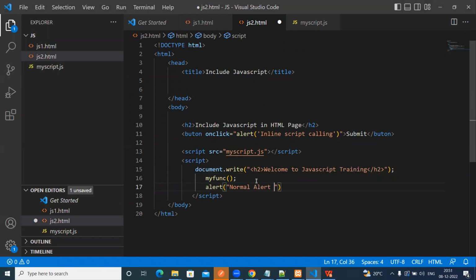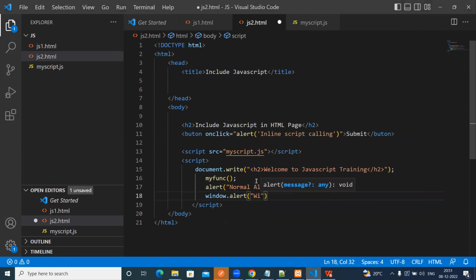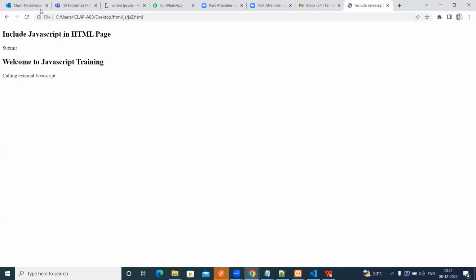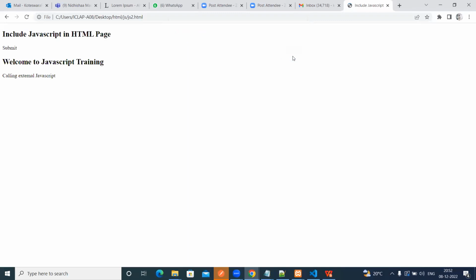A normal alert box, and then we can place window.alert. Both are the same. Alert is the first output method to display output in JavaScript. Normal alert box, then window alert. So this is the first output method, alert.